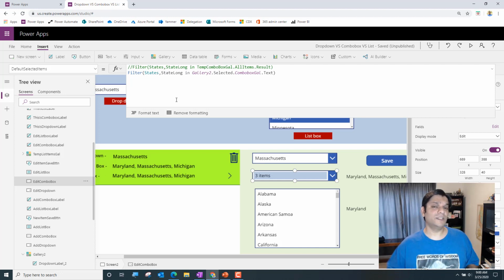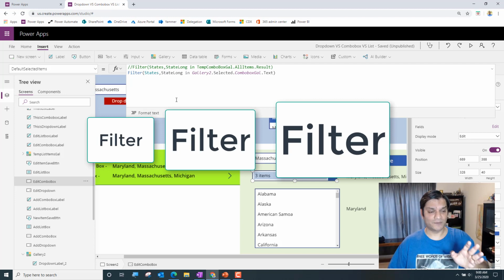Two mistakes I see. First of all, they put it in default. Don't put it over there. Put it in the default selected items and use this formula. Filter is all that you need to know. Filter, filter, filter. Three times I'm telling you that.